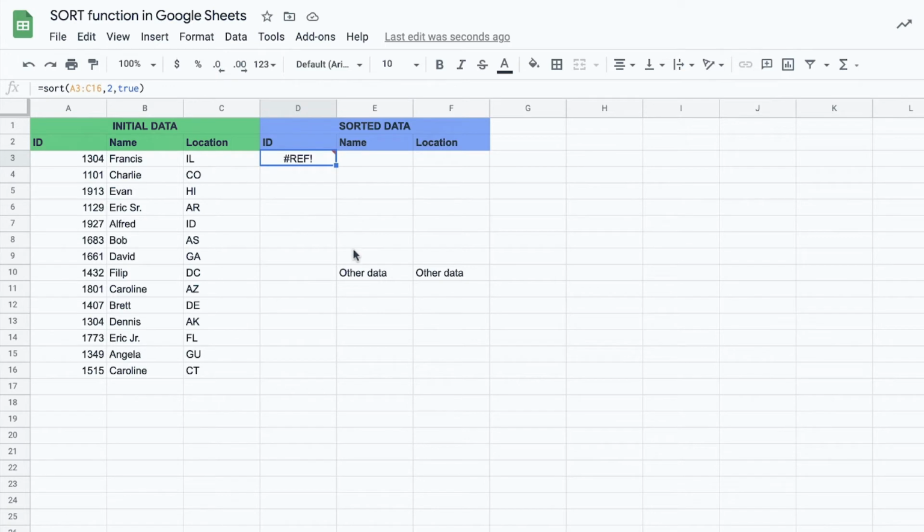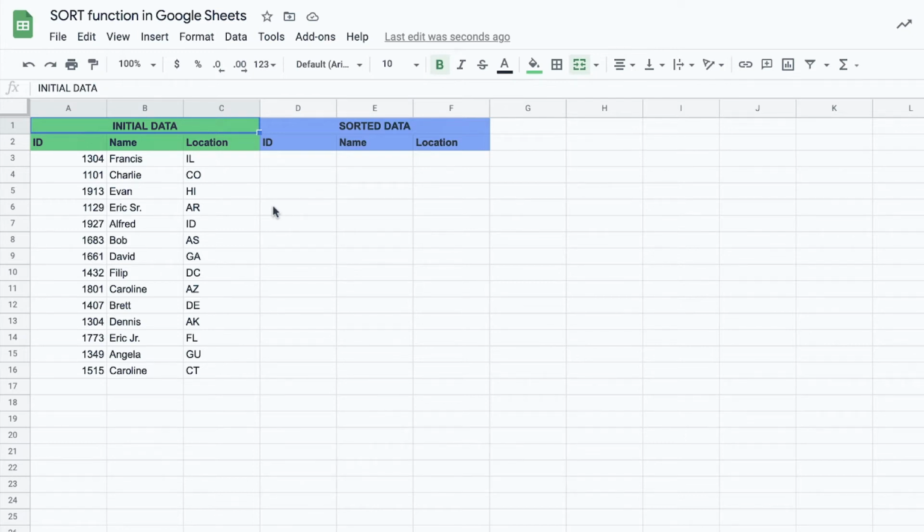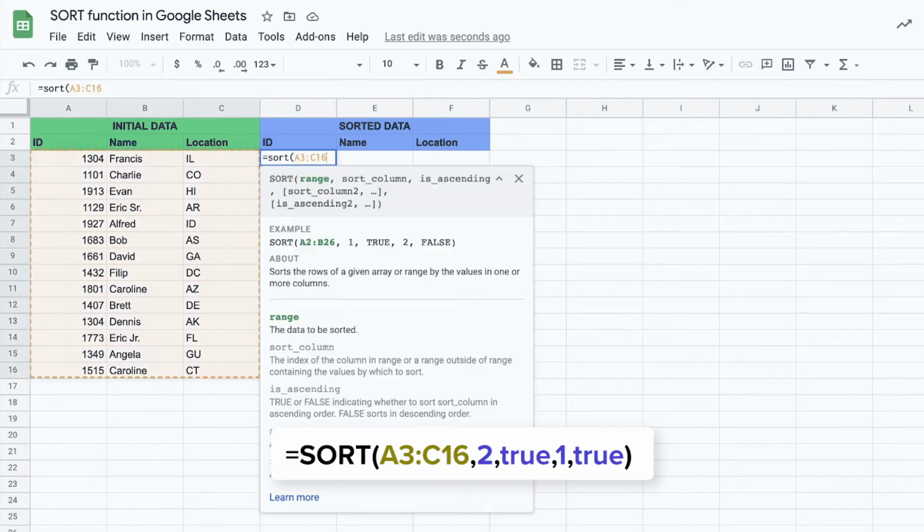So let me show you the second example, and that's multiple column sorting. Here I want to sort my data by multiple columns. When you sort by multiple columns, the first column that you specify, your column index, let me start typing the formula. There we go. Here the first column index takes priority. The function will sort the data by the values in this column, just like in the previous example. So we first want to sort by name again in ascending order.